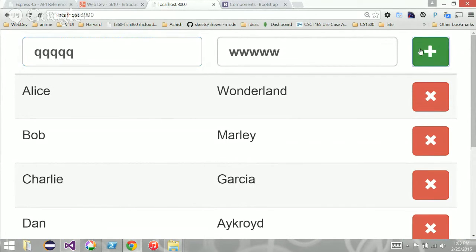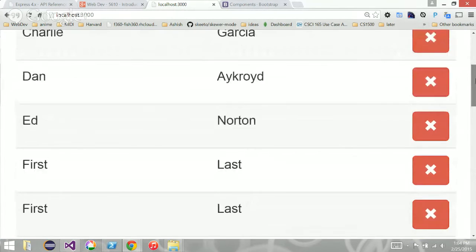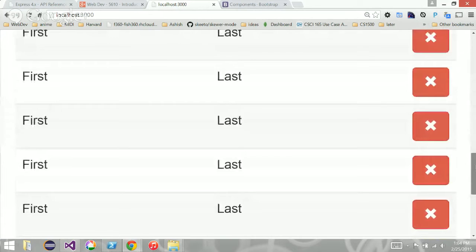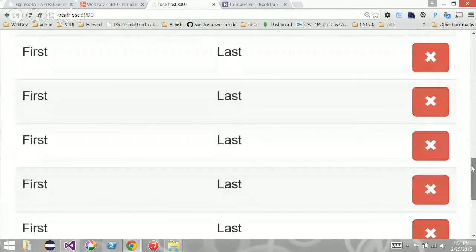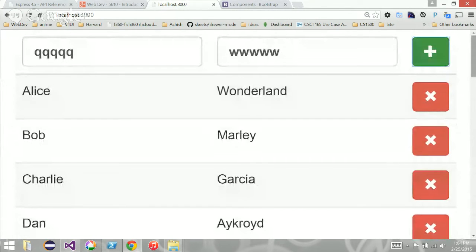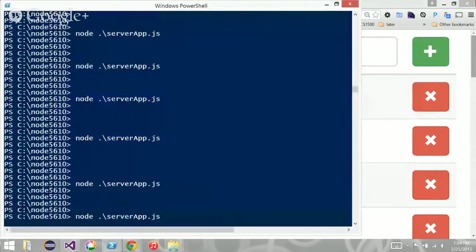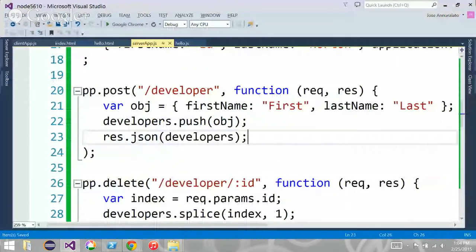So I can keep adding, and the server is just adding lots of first, last. It's adding its own thing. What we need to do is use the object that we're sending. To do that, we need to do a couple things in the server. As it stands, the server doesn't know how to parse the object that's being passed to it.